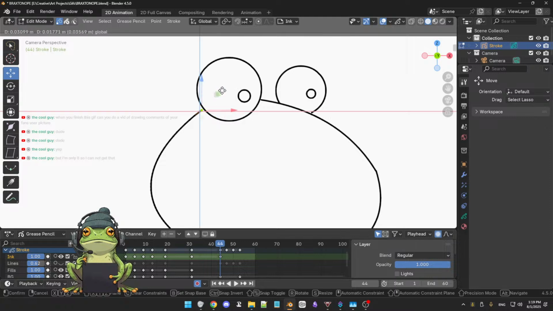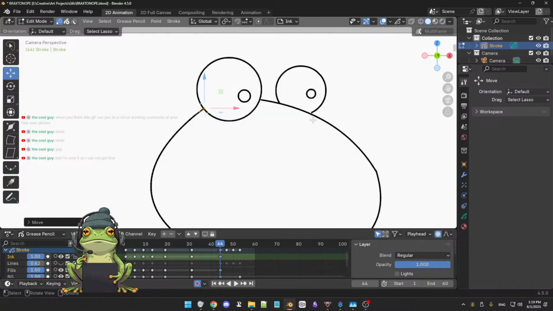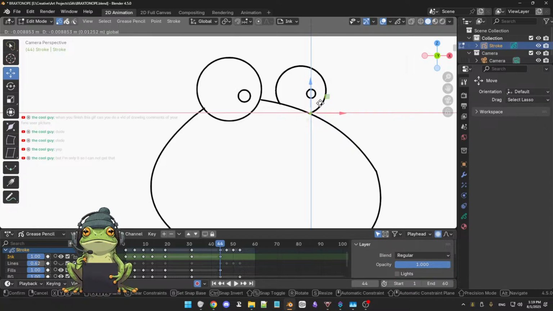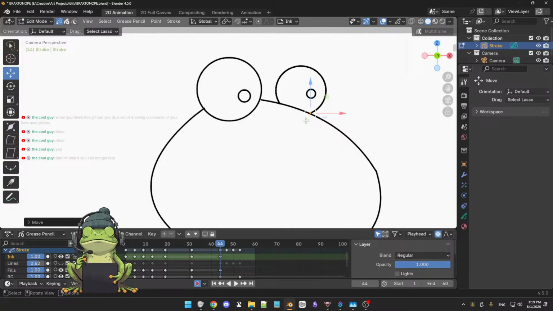There. That's supposed to have a round cap.